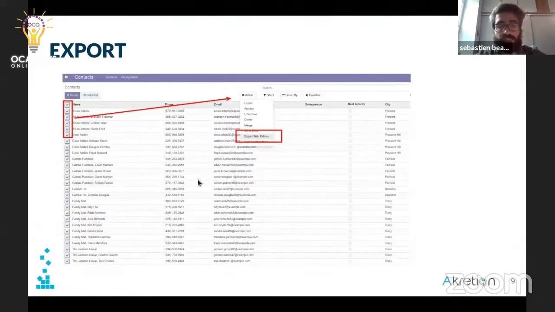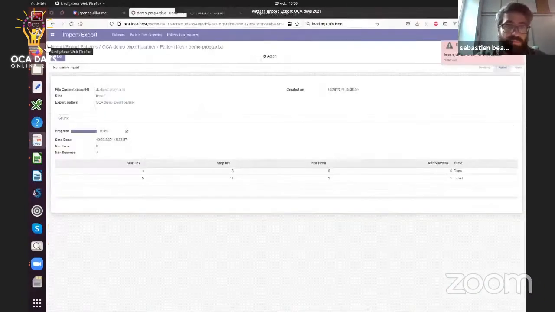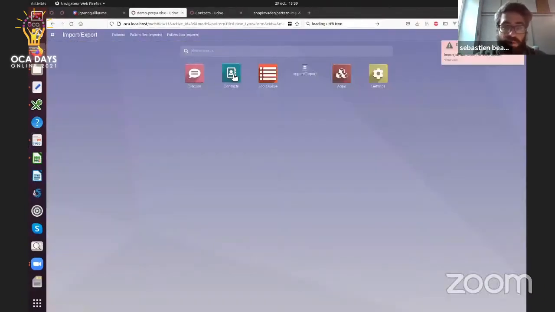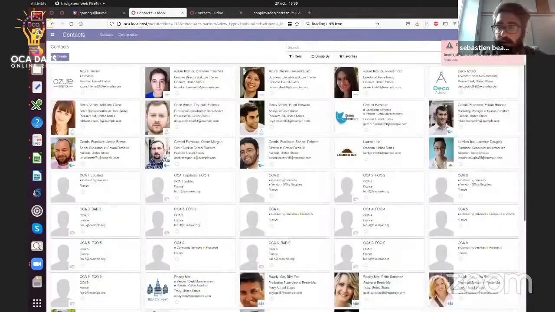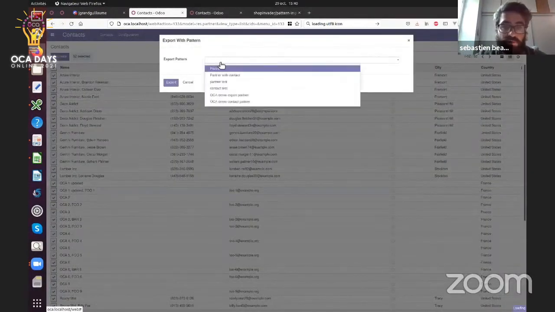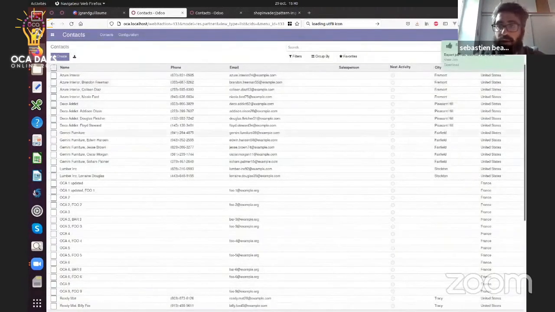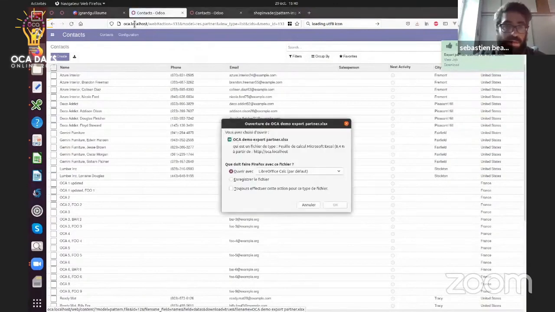So now we have seen how we can do an import. And now we're going to see how you can do an export. If I go, for example, on my contacts, I can close this. I can select my contact, and then I can set here export with a pattern. So I can choose my pattern. I can use demo export partner. I run the export. Then I have a job, and I can download it directly here.